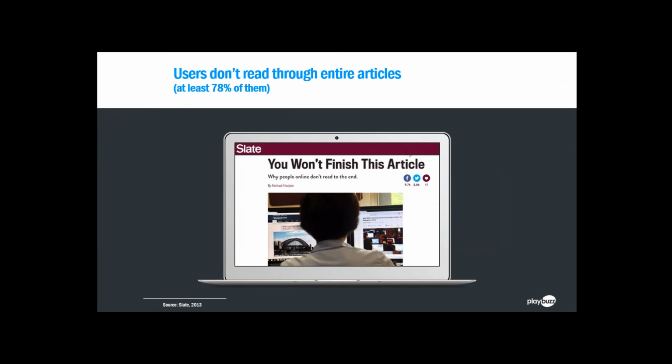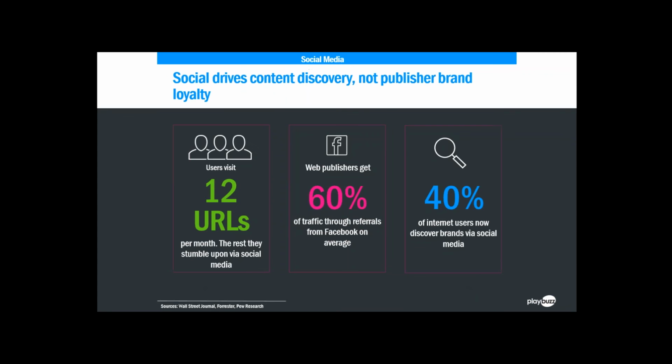Also, users don't read articles all the way, and we've read research that says that 78% of your users will never ever reach the end of the article that you served them. Actually, a lot of them will not even scroll past the first screen. Also, as I mentioned, they discover content on social, and the younger your users are, the more content they discover on social versus, again, the homepage or search.